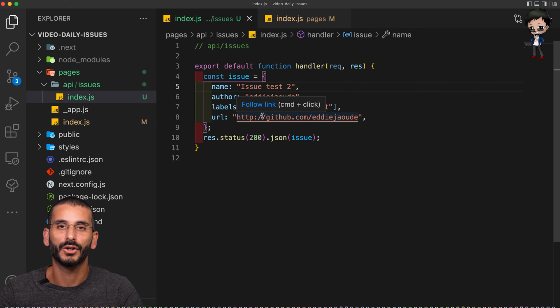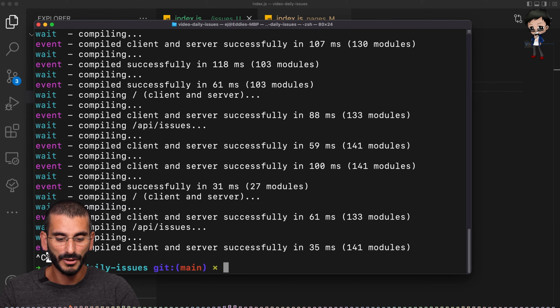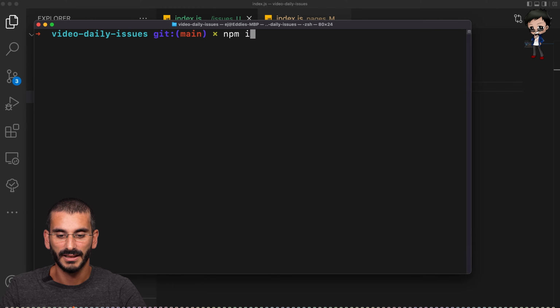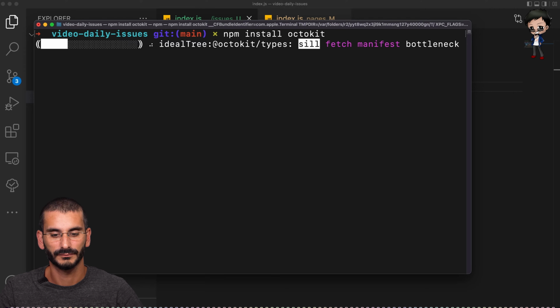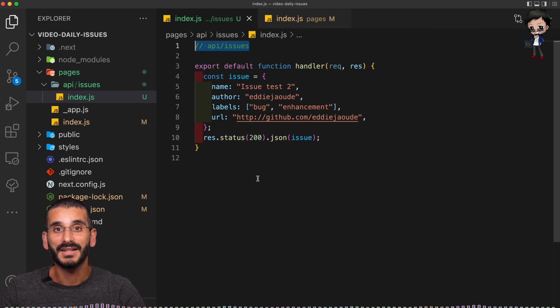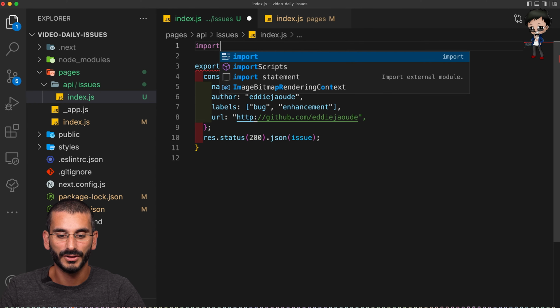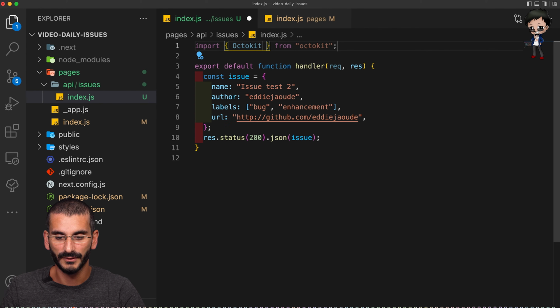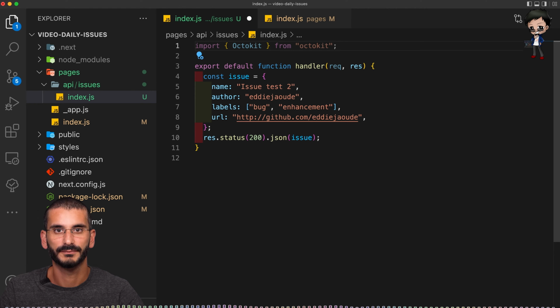So the next step is going to be, let's make the data really dynamic from GitHub's API, and we're going to use the Octokit library. I want to stop the application because we're going to install npm dependencies, and we'll want to restart the application after we've installed those. So we'll install the dependency with npm install octokit. Now that's done, we can import the library in our backend. We can say import Octokit from octokit. Perfect.